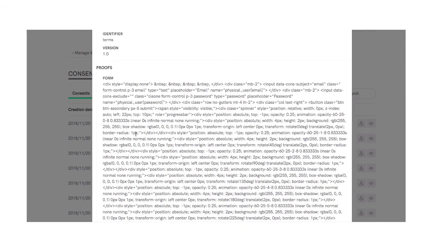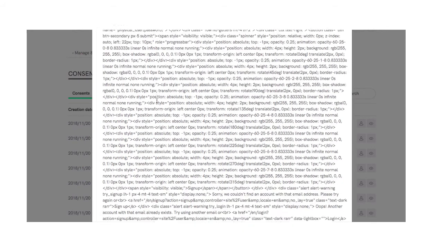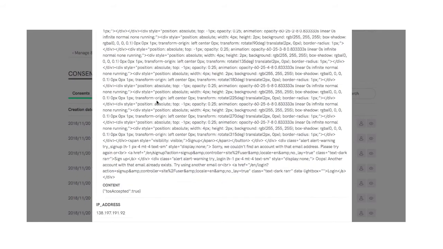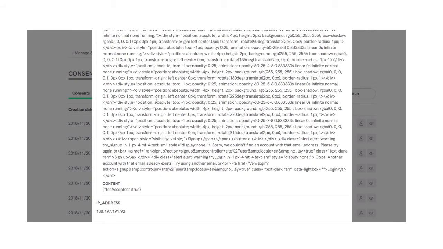Next, we have the proof, which shows the entire form that the person filled out at the time that they gave their consent. This section can hold any electronic form of proof. So if you did use an in-store paper sign-up sheet, you can simply upload the PDF right here. It also indicates whether or not the terms and services were accepted, and an IP address if that information is available.